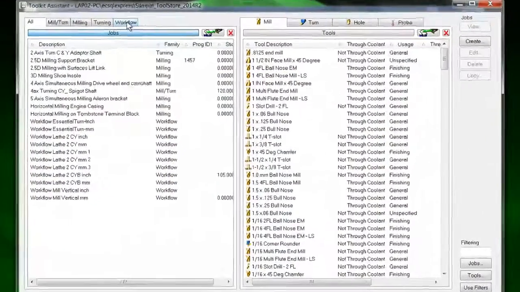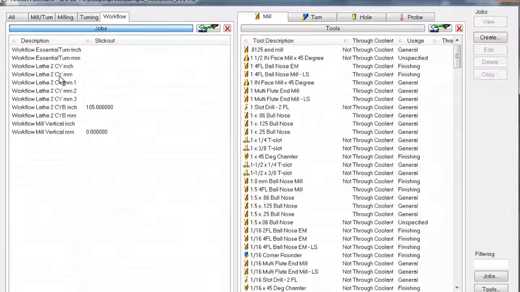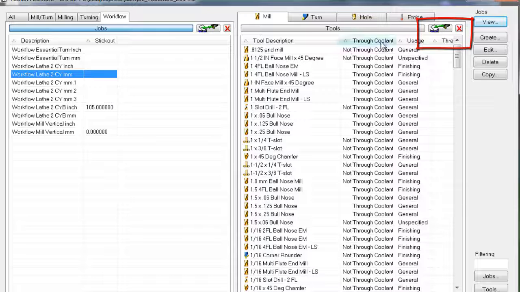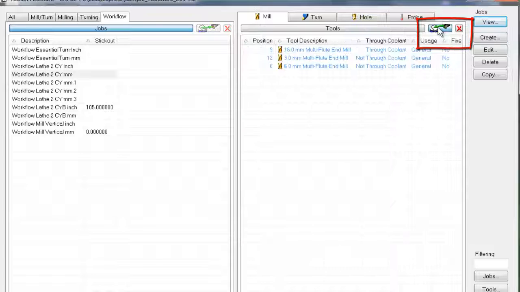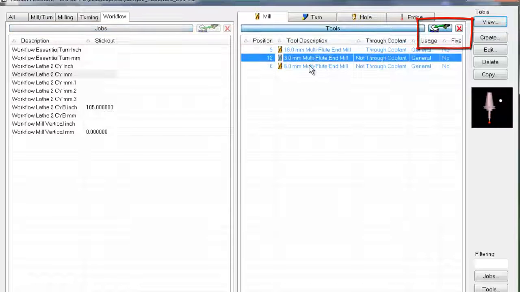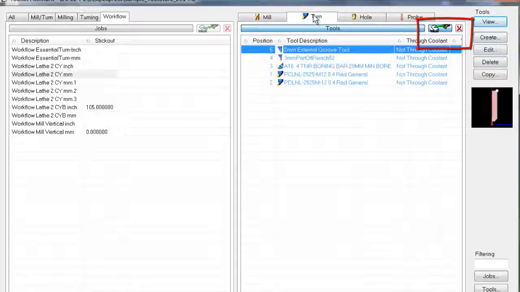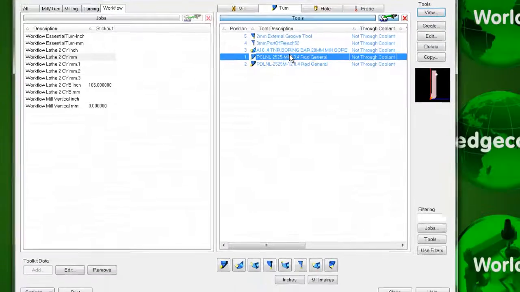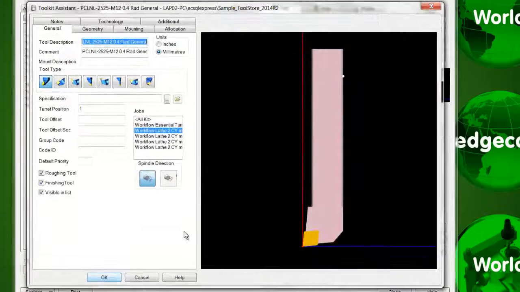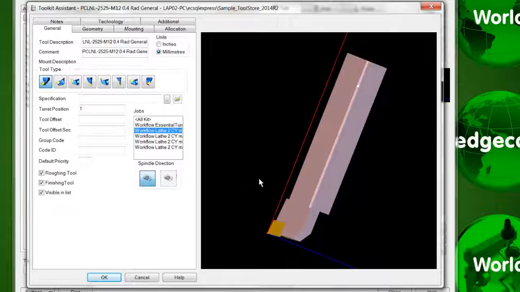Toolkit Manager is found in the launcher, and on the left hand panel we have families of parts, and here we see Workflow Lathe 2CYMM. On the right hand side, pressing this command, you will see tooling associated with that particular kit. Double clicking this particular turning tool will allow you to view specific detail about that tool.